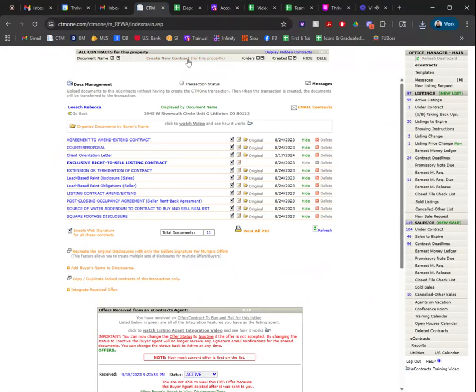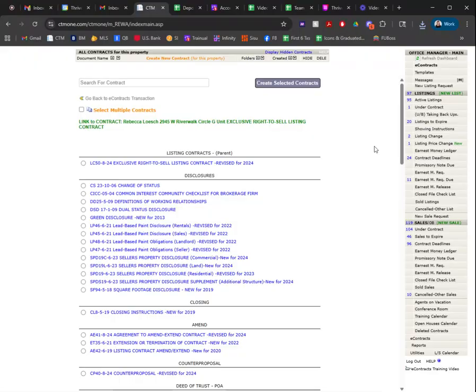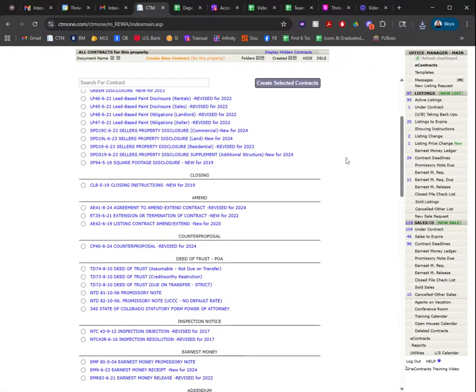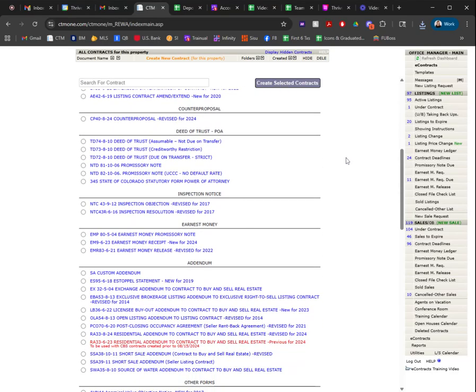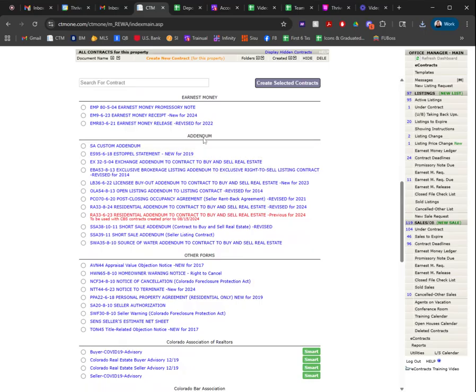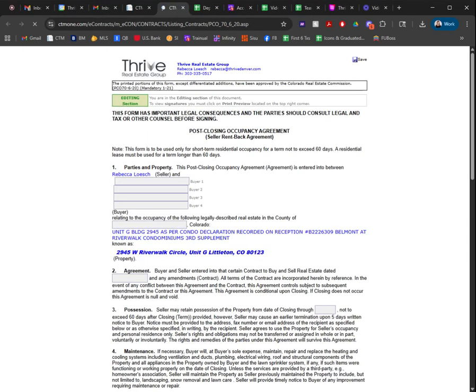Okay, so we are going over the post-closing occupancy agreement form. So if you go to create new contract, when you're writing an offer, or if you're already under contract and need to create this form, you'll scroll down to addendum, and right smack dab in the middle is that post-closing occupancy agreement. So you'll hit create selected contract and this form will open up.